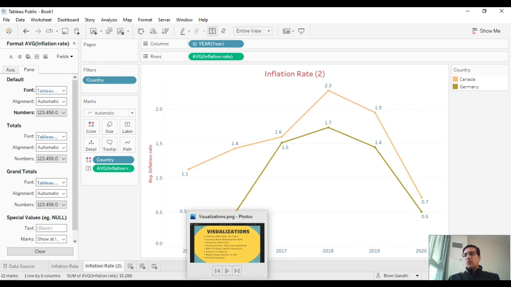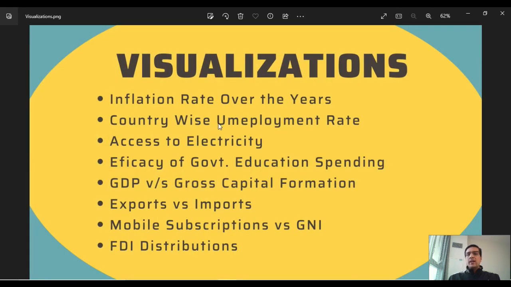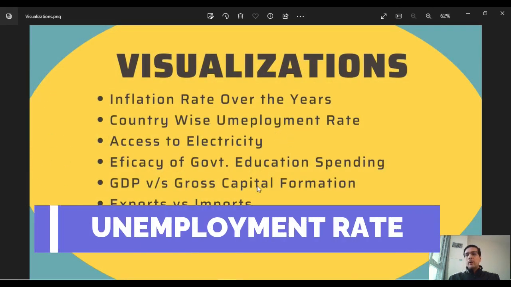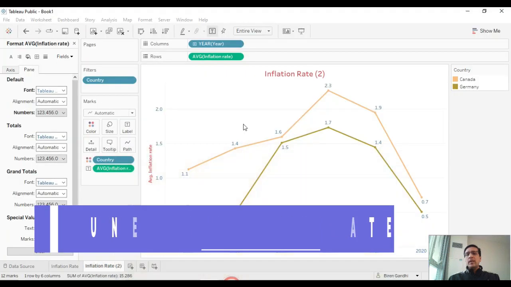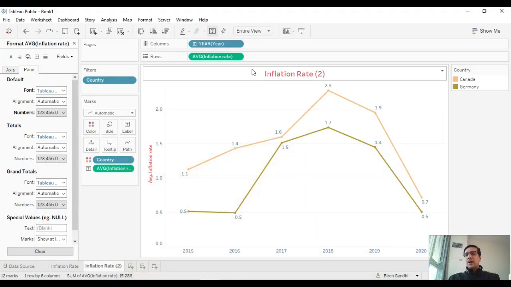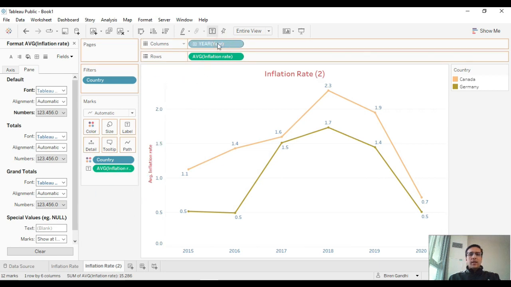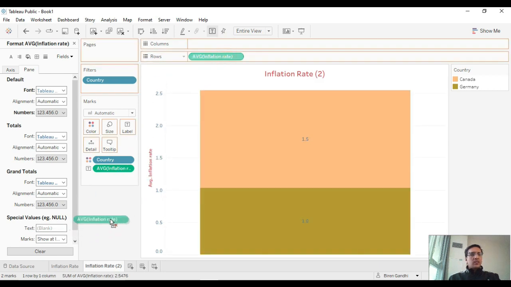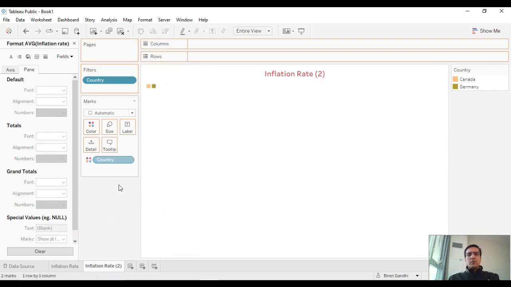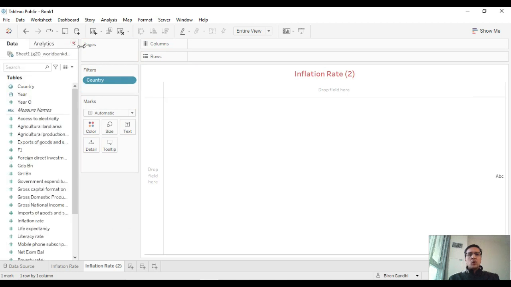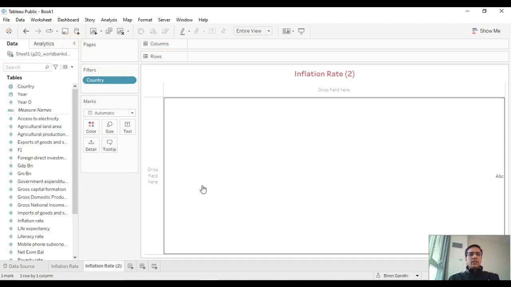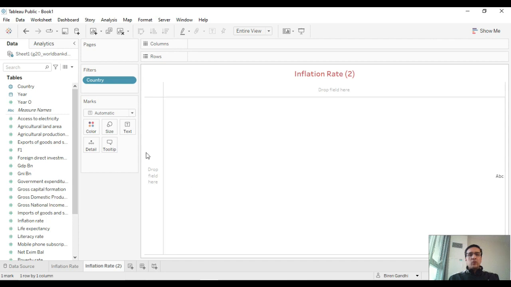The second chart which we are going to create today is country-wise unemployment rate. So we want country and we want unemployment rate, right? These are the 2 columns which we require. So instead of year and average inflation rate, let me remove this, and let me remove country as well from here. What we require is country-wise unemployment rate.